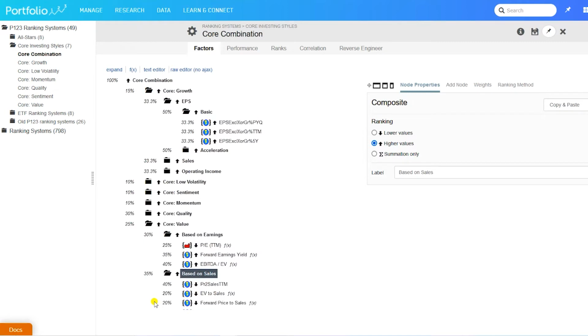Next to the percentages are some symbols. A blue globe means to rank the factor in comparison to all stocks in the universe. A red factory means to rank it in comparison to other stocks in the same industry. And a blue factory means to rank it in comparison to other stocks in the same sector.